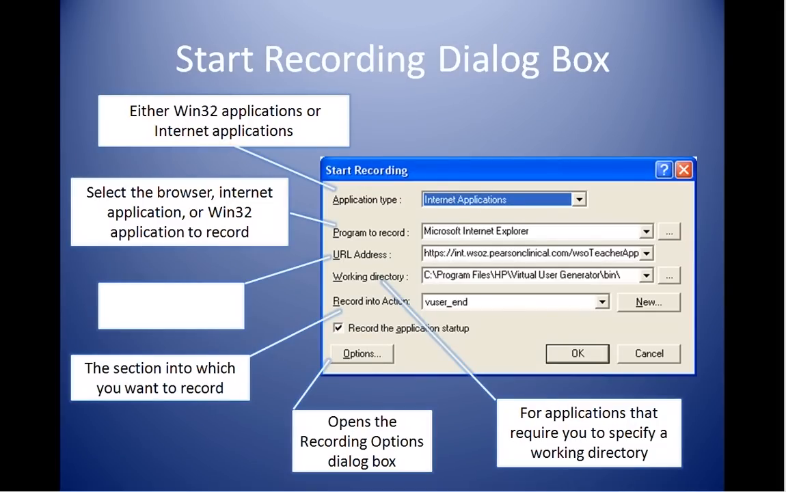Start recording dialog box. This dialog box is dynamic and changes according to options you select as well as protocol you are using. From the drop down, we can select the type of application for which script is recorded. The application can be internet application or Windows based applications. So here we will talk mainly about internet application.